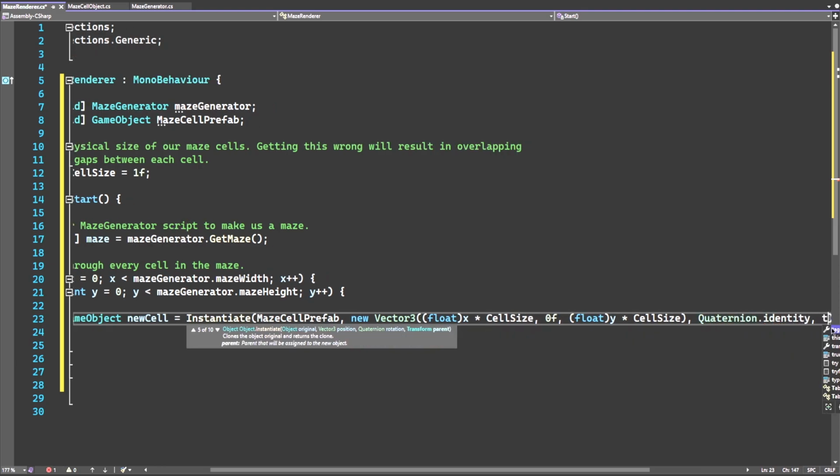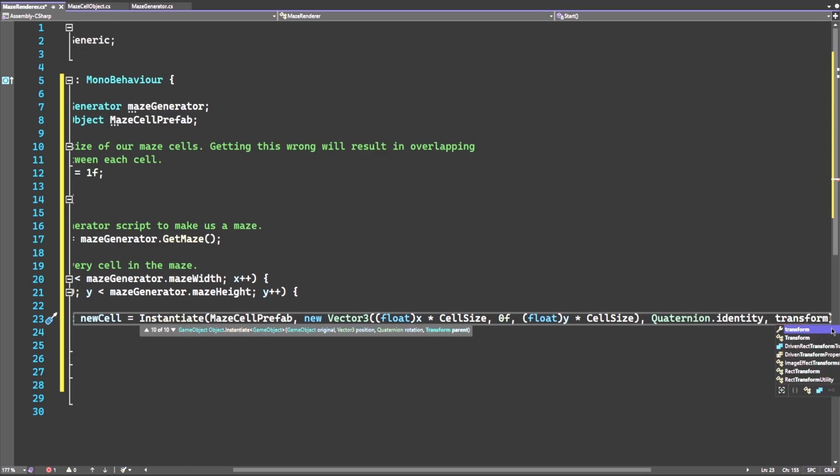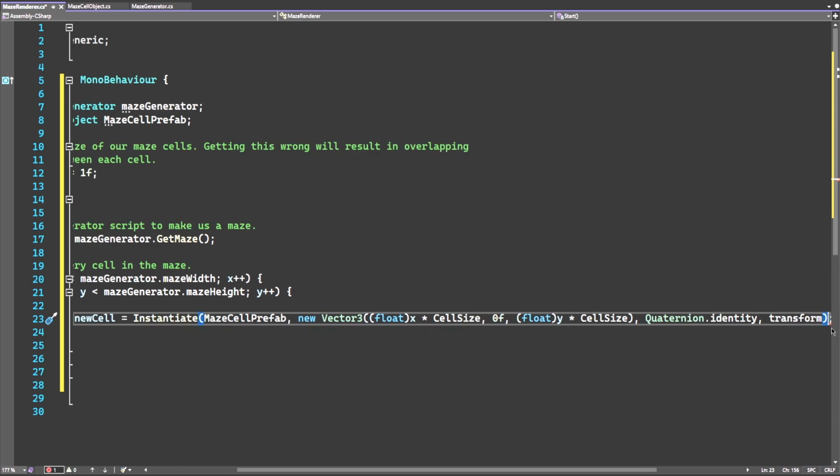And then just for the sake of neatness, we're going to pass in a parent, which will be the MazeGenerator object, just to keep everything in that hierarchy.